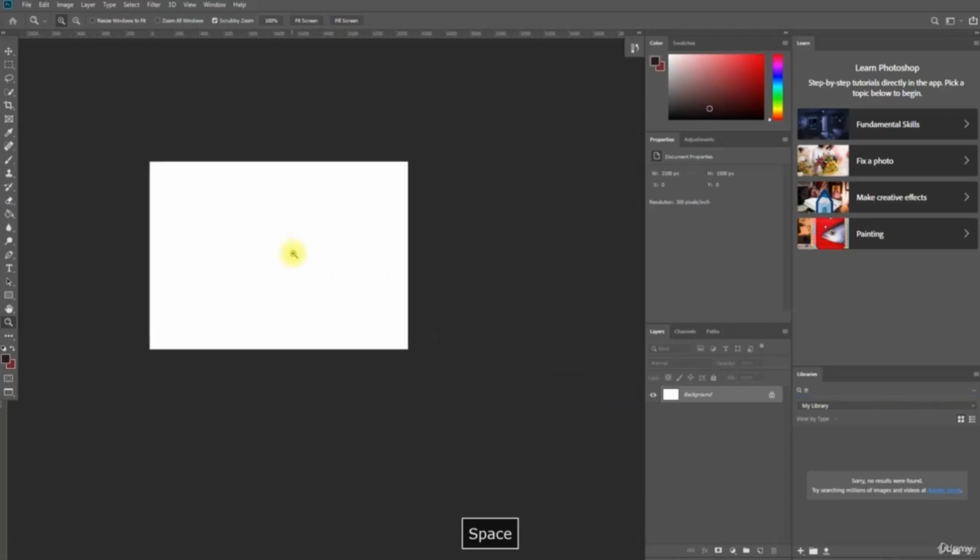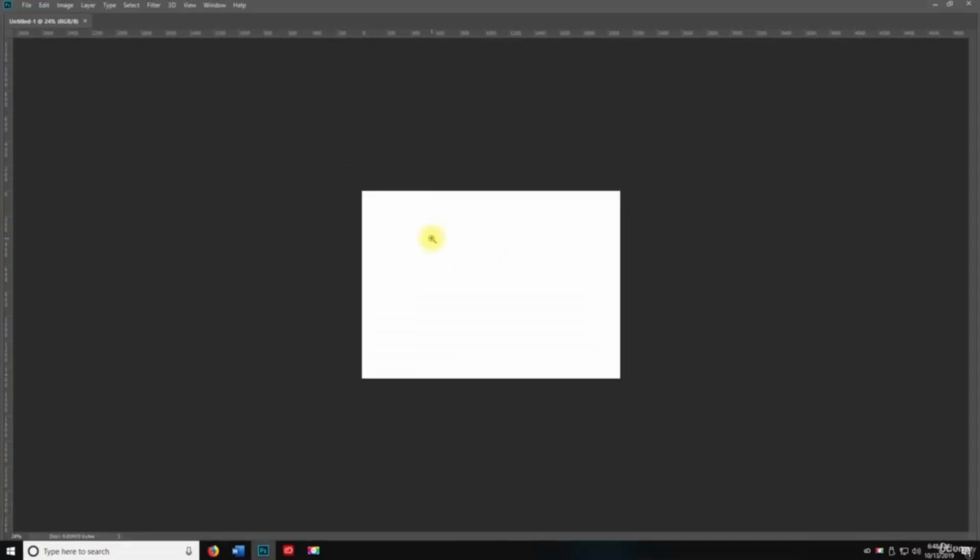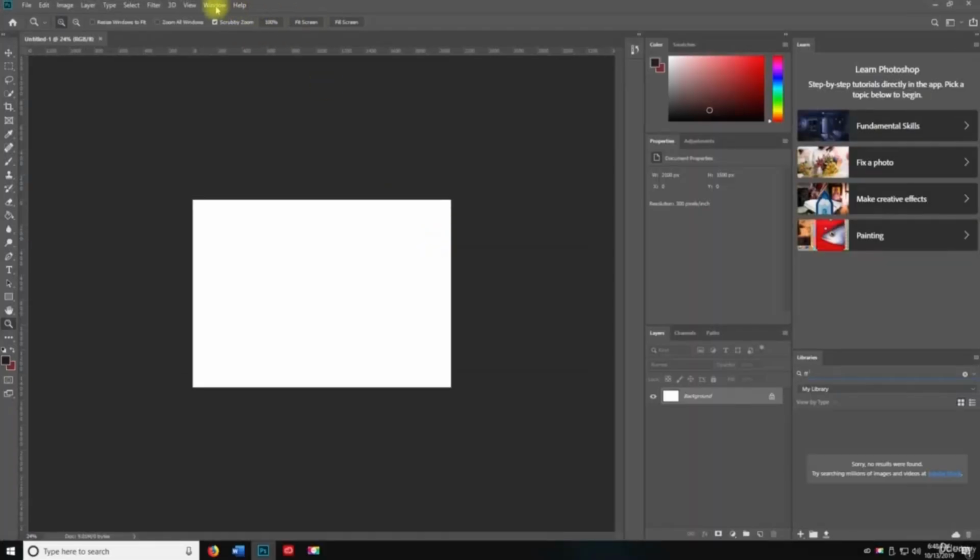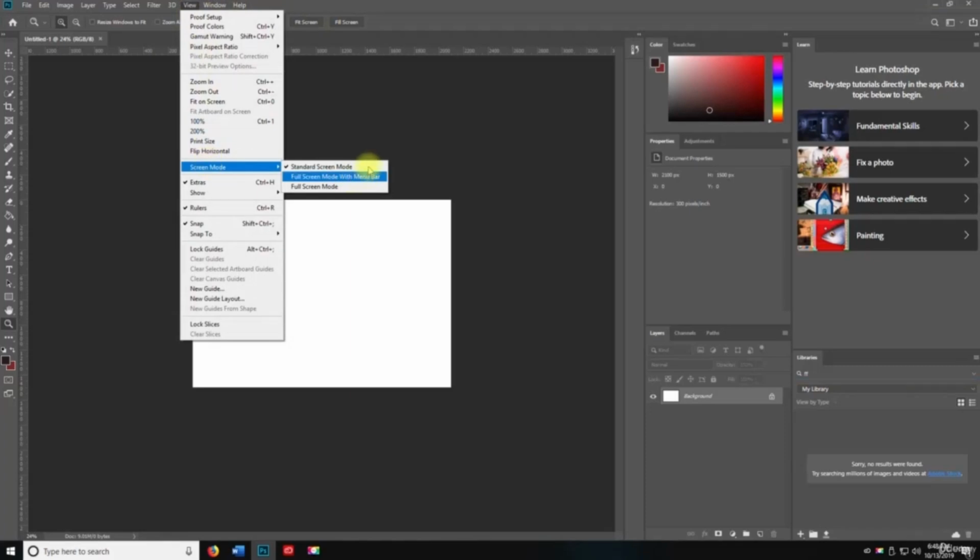I think. I don't know what it does. Hit tab for me. There you go. Now if you hit F, there you go. So those are the 3 modes. And if I hit tab, the tools will come back. And what we did is we changed the screen mode. We had standard, full screen mode with menu bar, full screen mode.